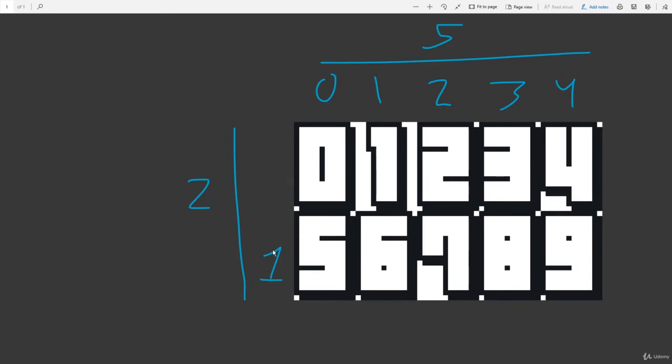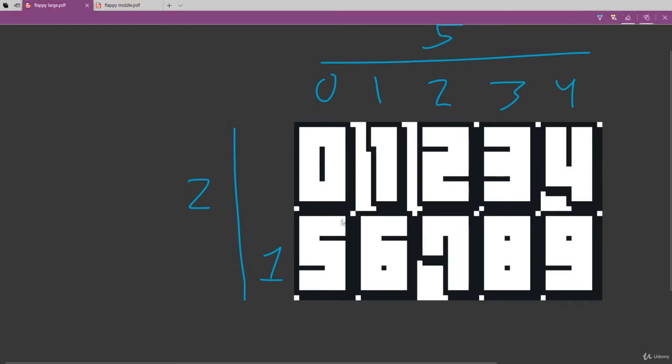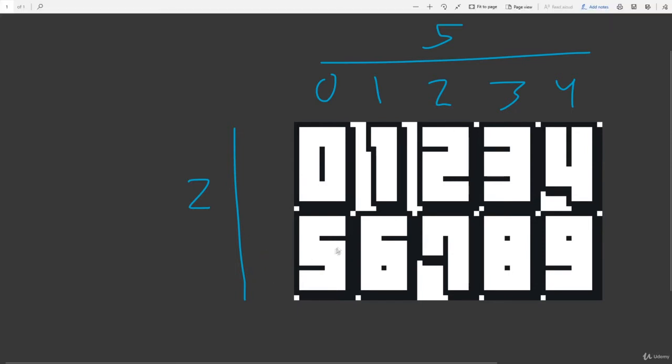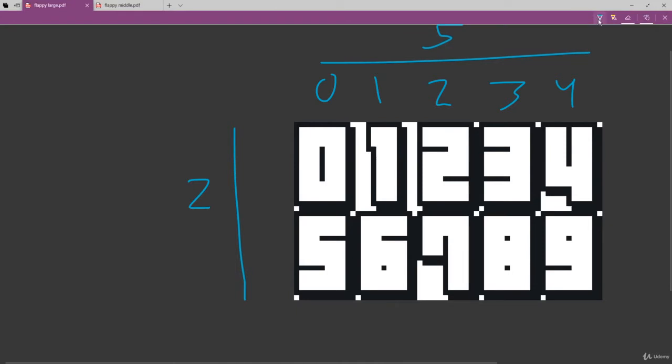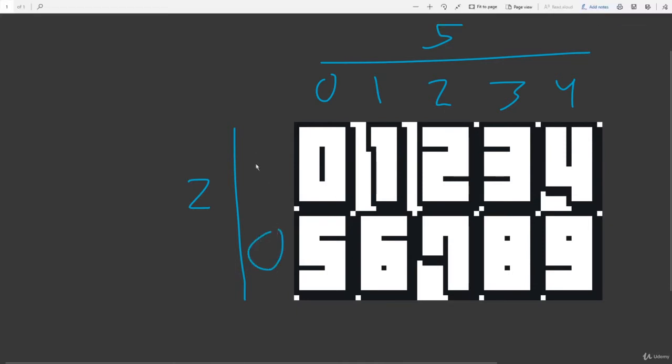Okay, so not 1. Let me correct that. They go like this: with a 0 in here and then a 1, like this. So they go the inverse way. I don't know why they do it that way, but they go like this.